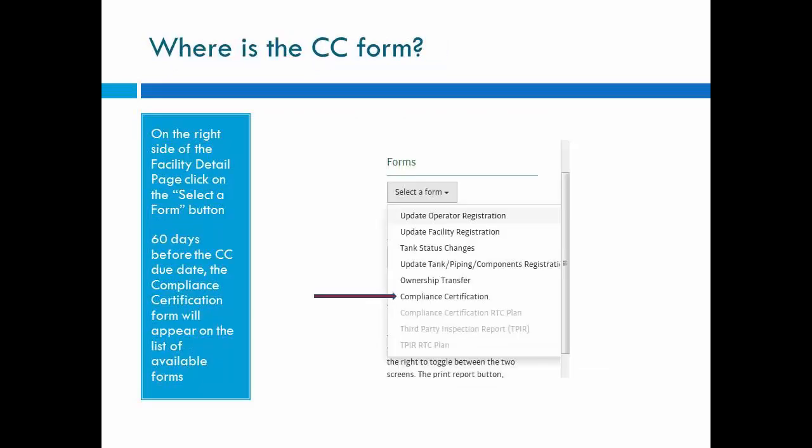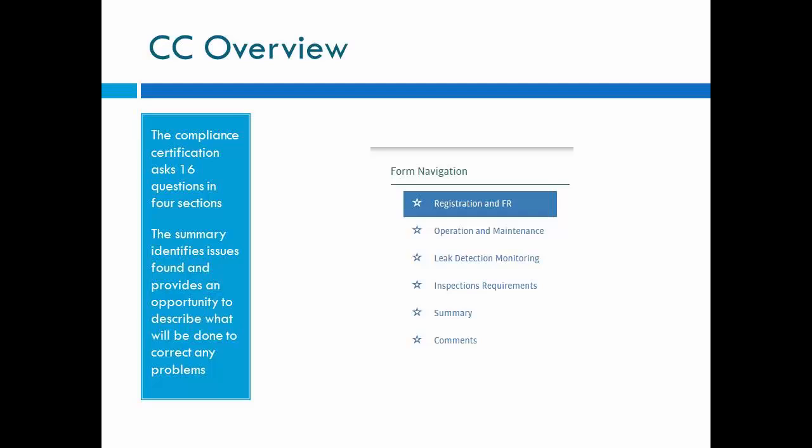Now that your registration is up to date, it's time to complete the compliance certification form. The compliance certification form is also found under the Select a Form button on the facility detail page. 60 days before the compliance certification is due, this compliance certification form will appear on the list of available forms. Click on the form name to open the form.